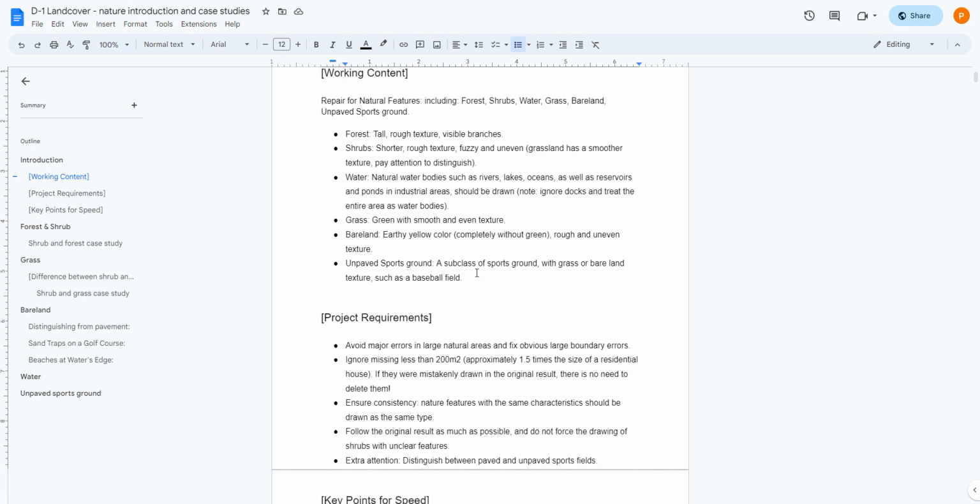Then let's take a look at the characteristics for each category. For forest, forest is tall, it has rough texture and visible branches. Shrub is shorter and the texture is rough, fuzzy and uneven. Compared to grass, which has a smoother texture, this is a very important key for us to distinguish.